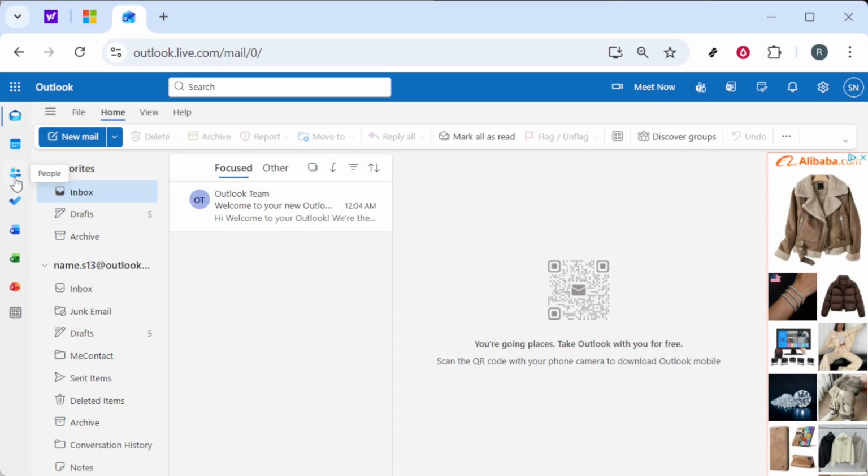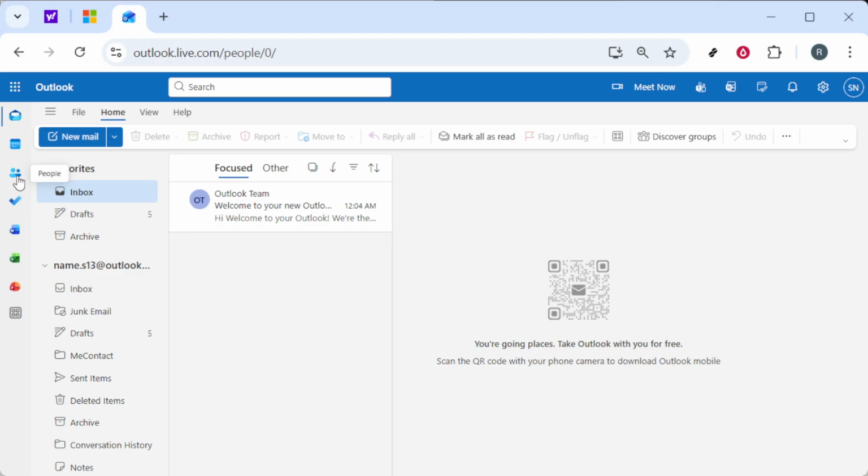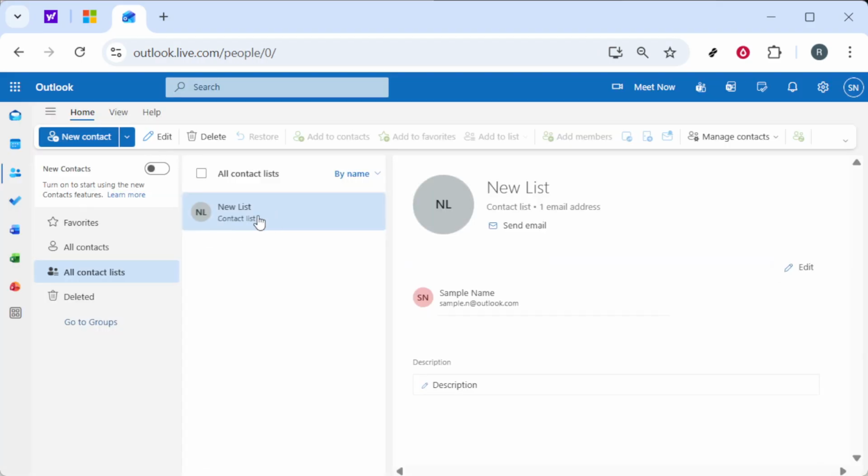Next, switch to People. You'll find this in the left navigation bar. It's the area that manages your contacts and lists. Clicking People takes you out of the inbox view and into your address book, which is exactly where we need to be to update a contact list.